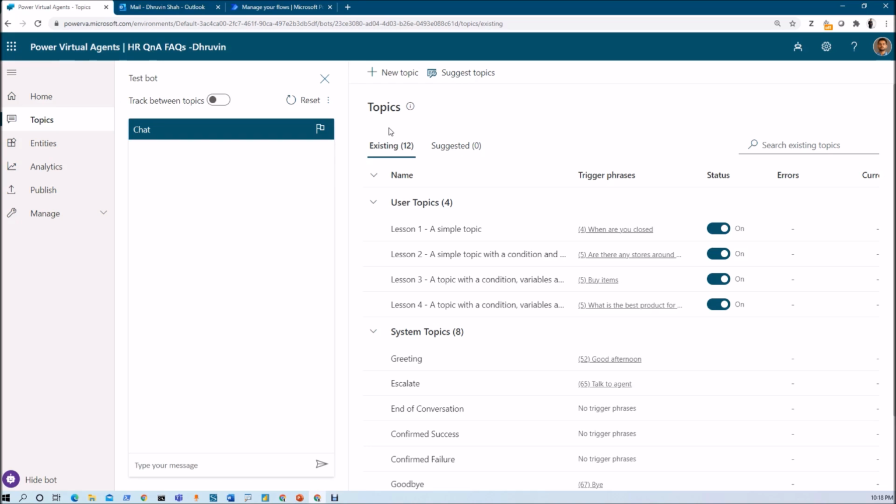So just go through that entire session series, and then you will be getting a better idea about the terminology used in the Power Virtual Agents. Now, from the topic, I am just customizing my greeting topic.